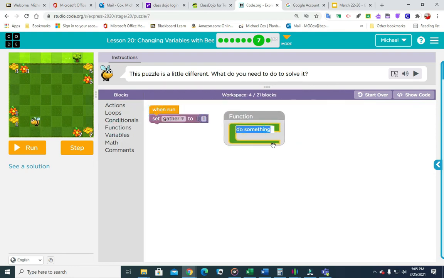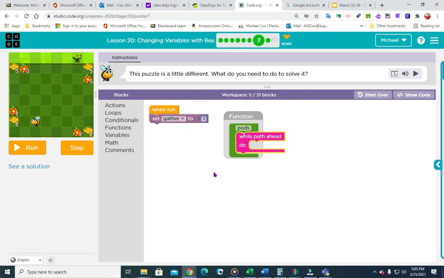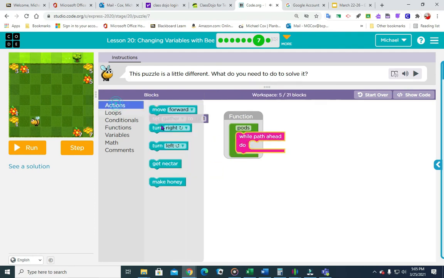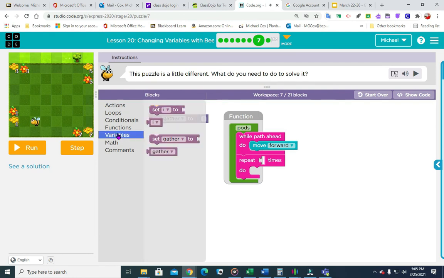So we call them pods today, loops. And on the first loop, we're going to use something different. We're going to use the while path ahead do, and we're going to move forward. And then we're going to put another loop. And we are going to put a gather in there.